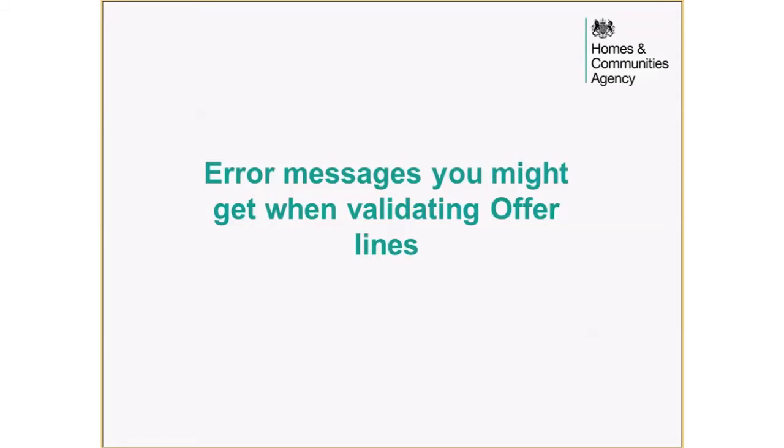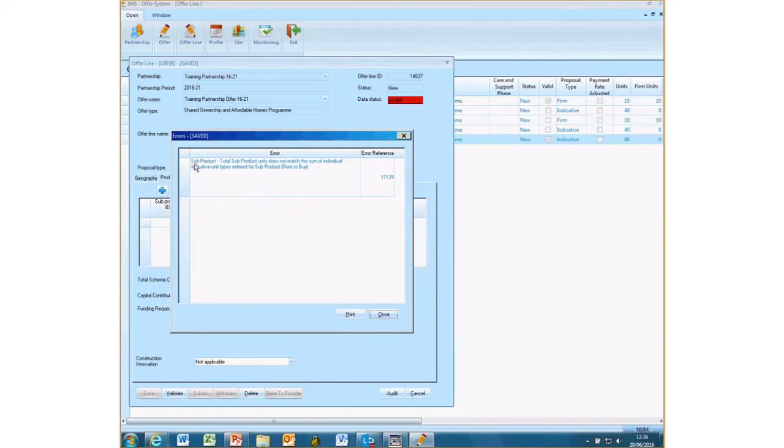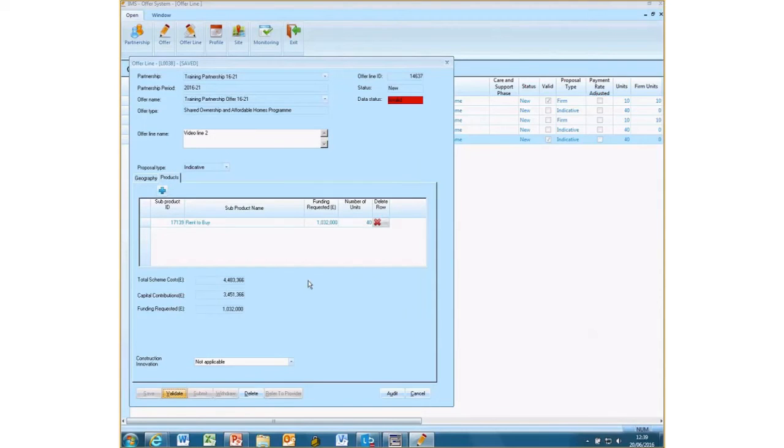Error messages you might get when validating offer lines. So I'm now back to the main offer line screen, having added all my data. I'm now going to look to validate this offer line, and I have set up some errors on the offer line. So let me click on Validate. Okay, so I get a message telling me there's an error on the subproduct where the total units doesn't match the sum of the individual indicative unit types for rent to buy. So let me click on the Close button and then go into the rent to buy line.